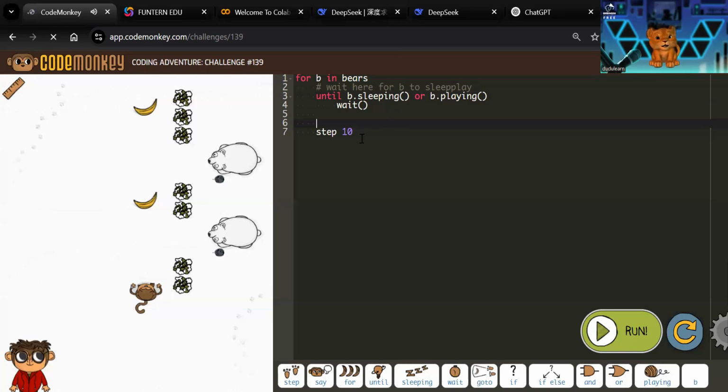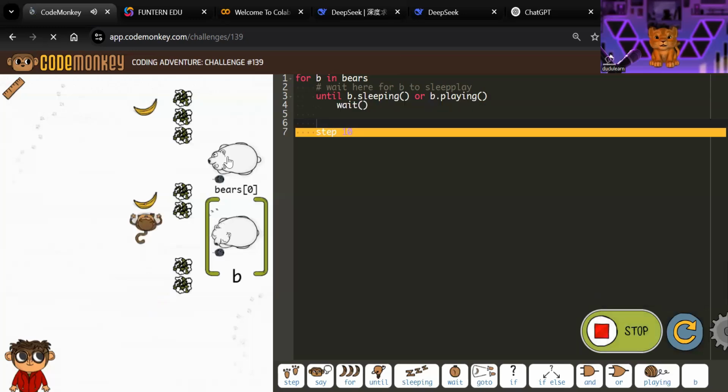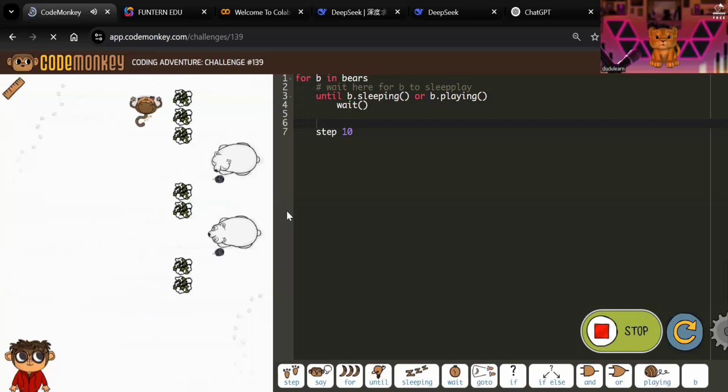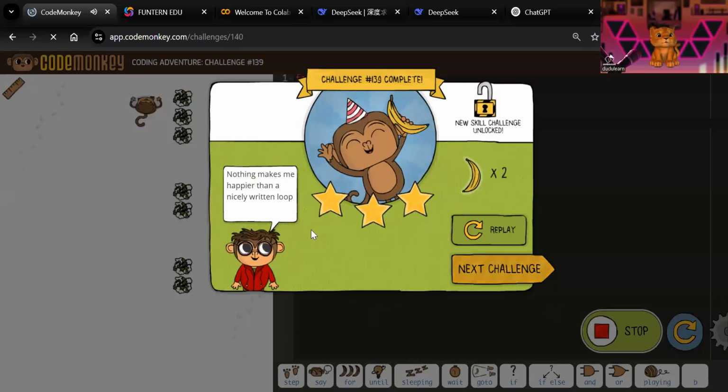And then we step 10, and then we step another 10, assuming this bear will not catch this. All right, let's give it a try. That's kind of interesting. So it's waiting for this bear, assuming this bear cannot catch here, and then step another 10. Nice try.